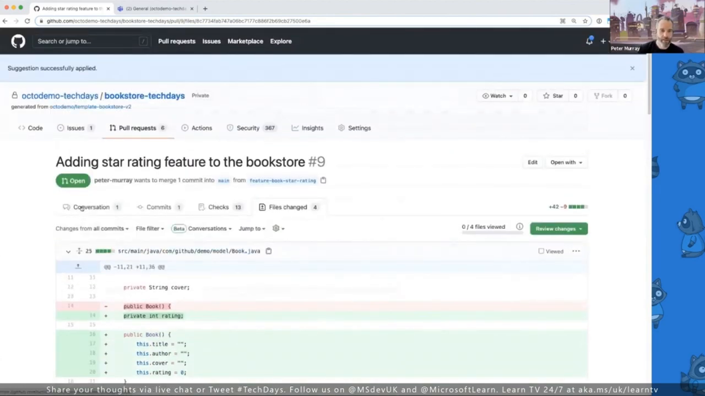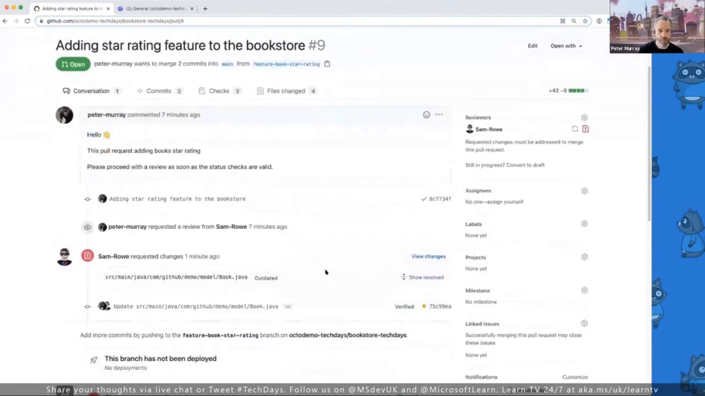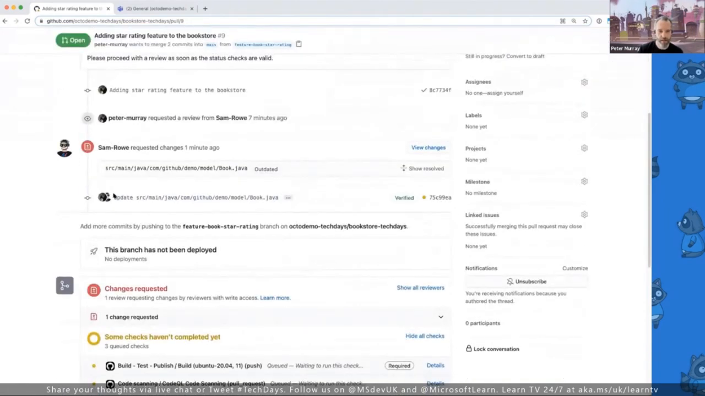Now, what that's going to do inside our pull request that we're looking at here is that we can see that a commit has now been added specifically, including his change.